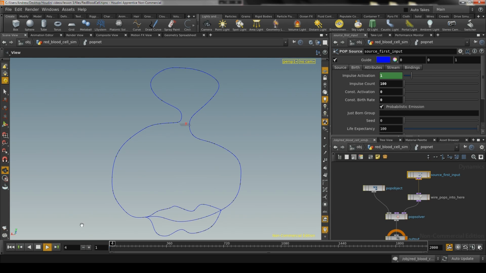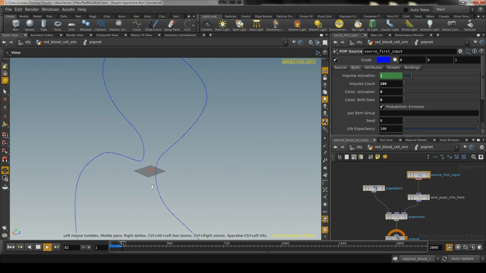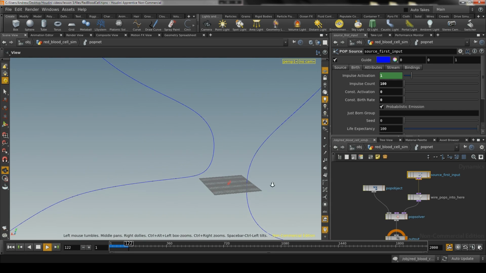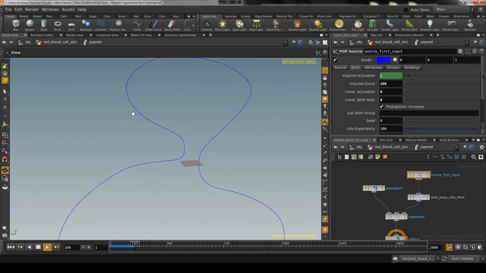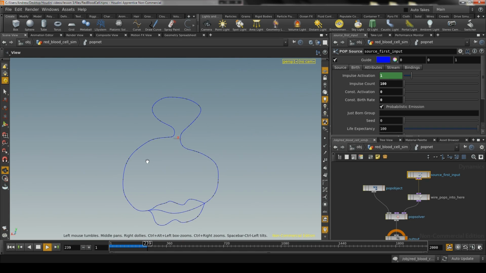If we hit play, we can see that there's 100 particles here on the first frame. But then, they're not going anywhere. We want them to follow along this path. They're not even moving at all. So we need to make it follow the path that we have drawn out for them. So let's pause it here. Go back to the geometry view here.